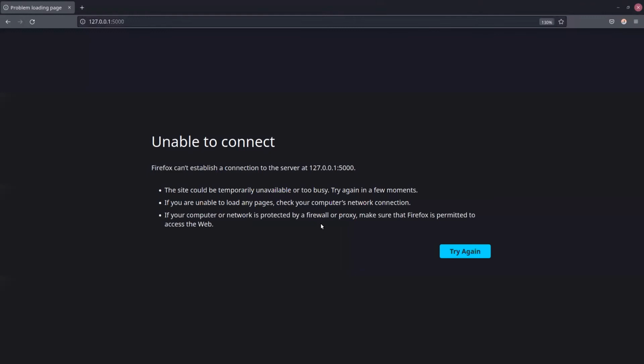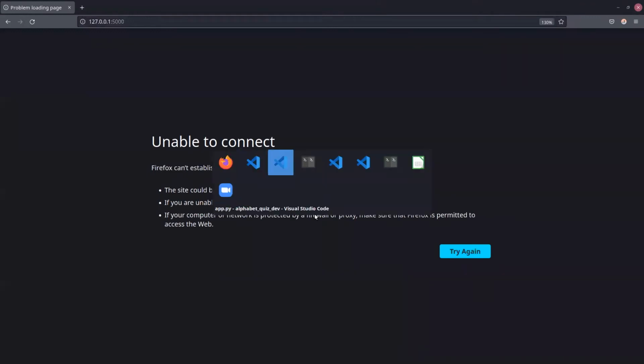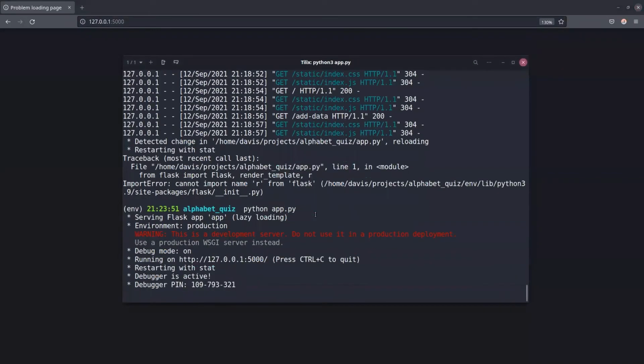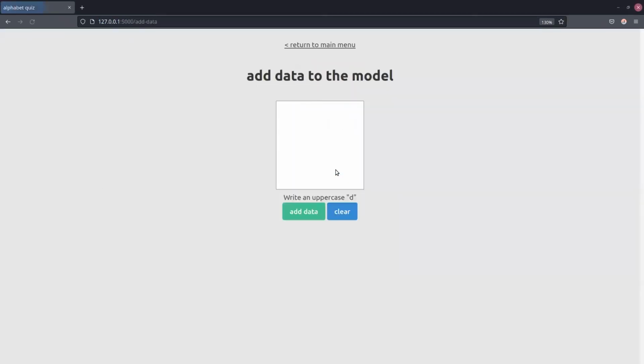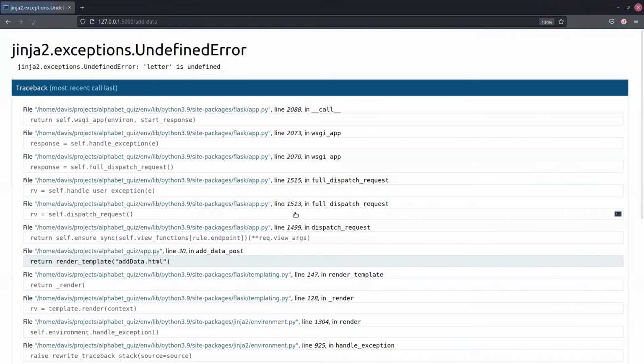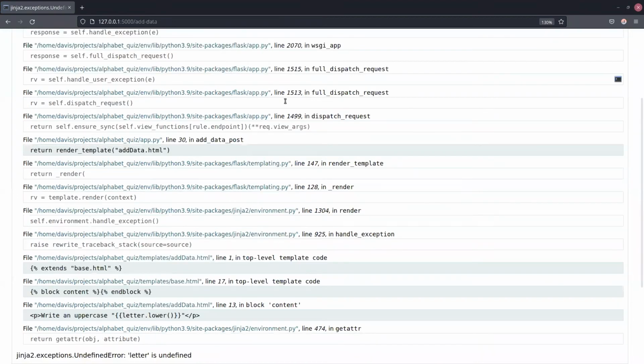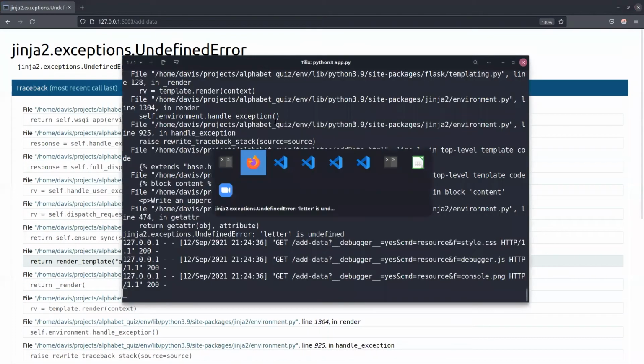I'm just going to start back over here. Looks like my server died. All right, so add data. It says write an uppercase D, which I'm not really good at drawing with my mouse, but we're going to add data. And look at that, we've got an error: letters undefined.